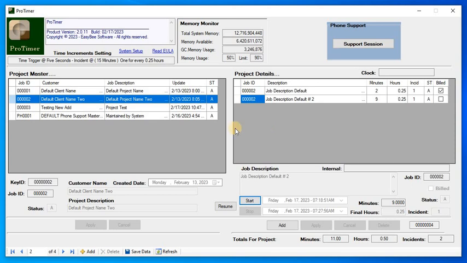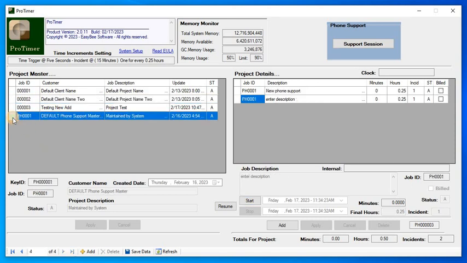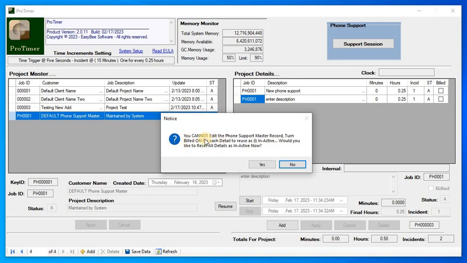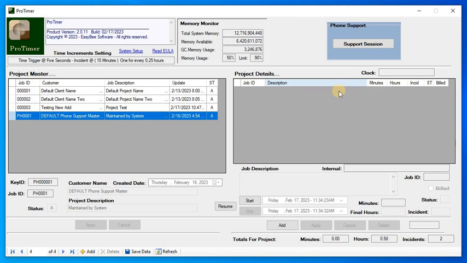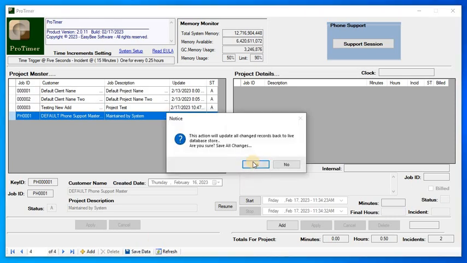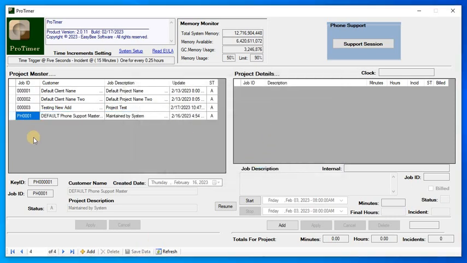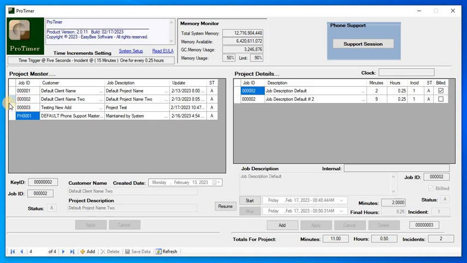Now also let's get back on the default support option, and I can't edit this or delete it. It's basically just a record that's maintained by the system. But if I double click it, I could answer yes and clear all the phone support details and then save. And then maybe the next day I could start over again with any phone support.